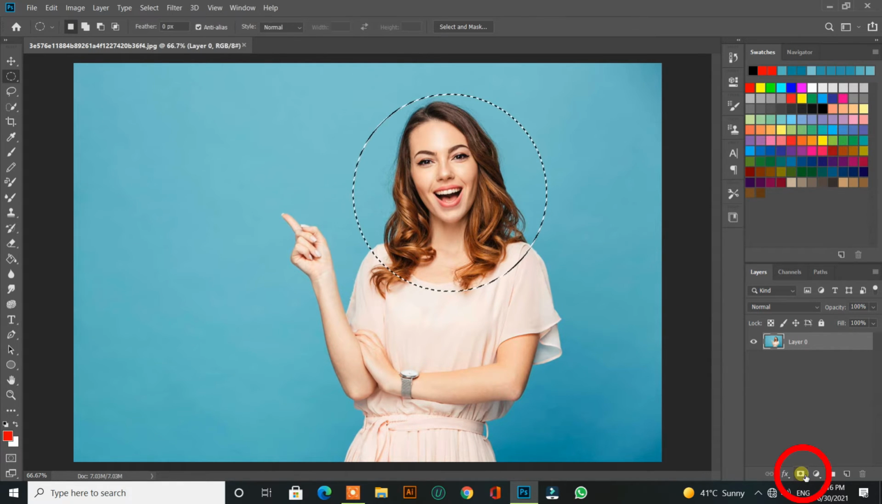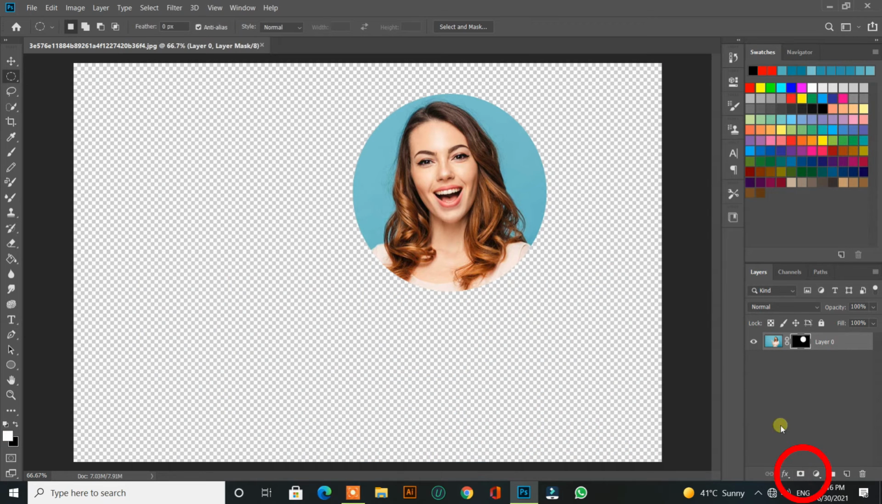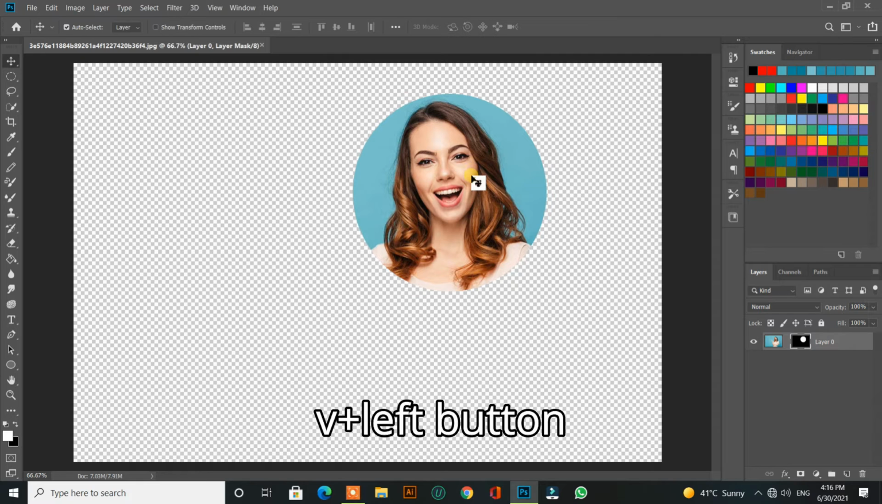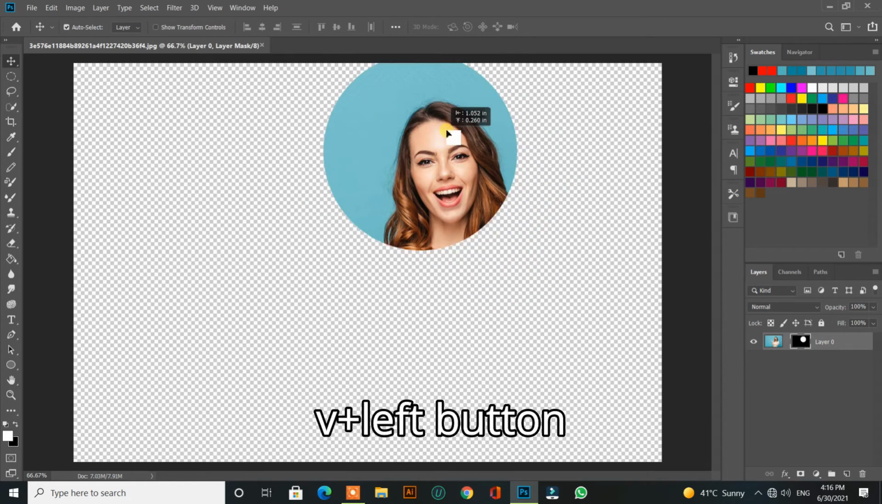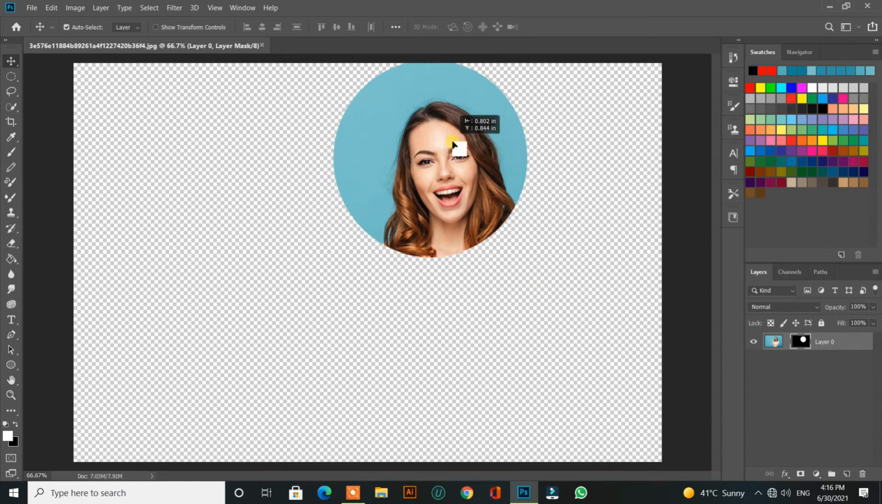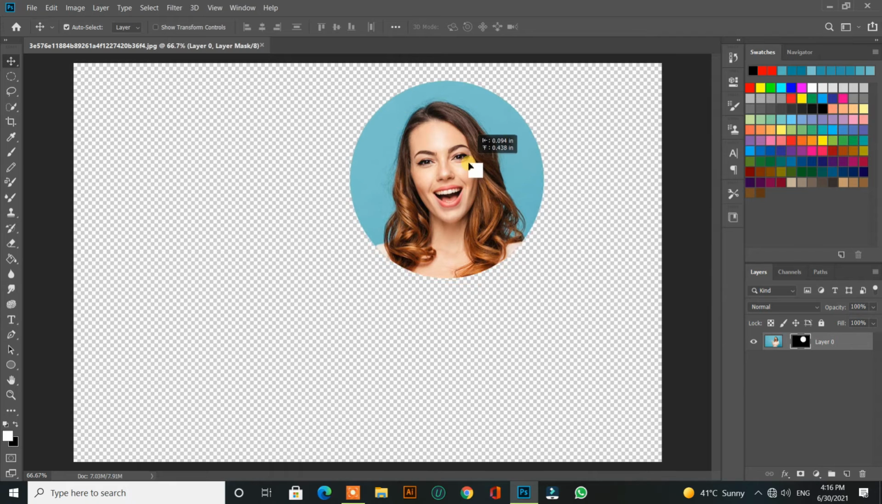Now you can click on the mask button, then unlink the mask and the image through this link button. Now if you press V, you can also reposition the image and the part of the image you want to choose.